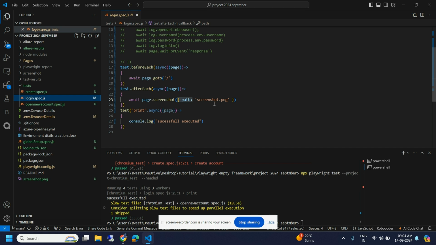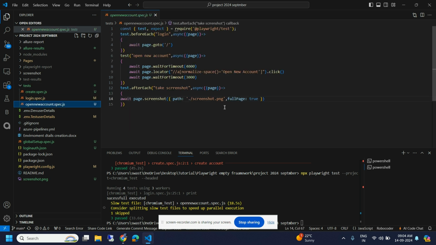I wrote this just to show how the authentication will work, and then I am printing to the console that it successfully executed in login.spec.js. Come to openNewAccount.spec.js. Here it will directly go to the base URL. You can observe I have not written any login details. Because login is already being held in the authentication file, I don't want to log in each time. Before each, I'm only moving to the URL and then opening a new account directly, because as it is holding my credentials, I no need to log in.